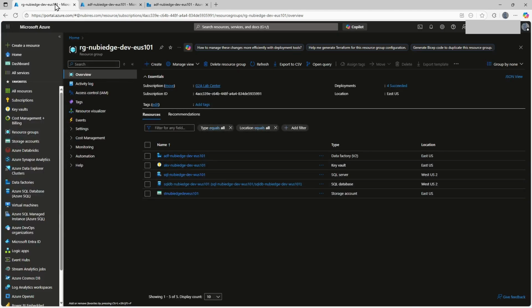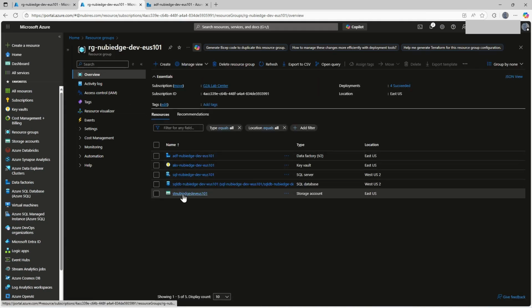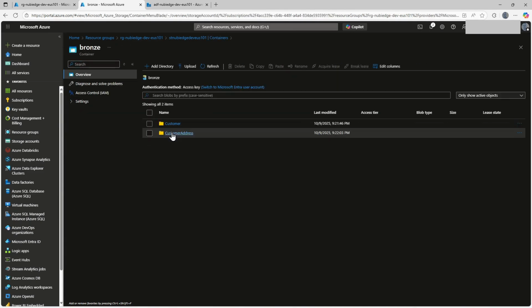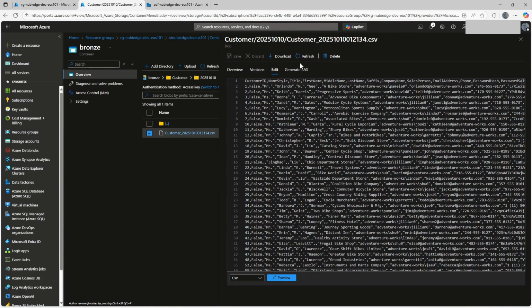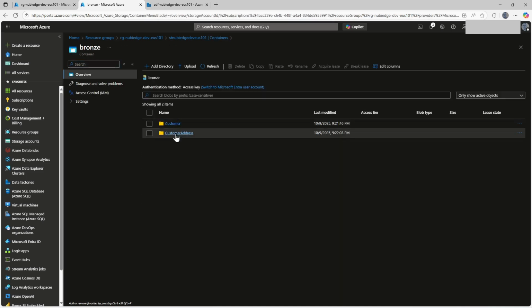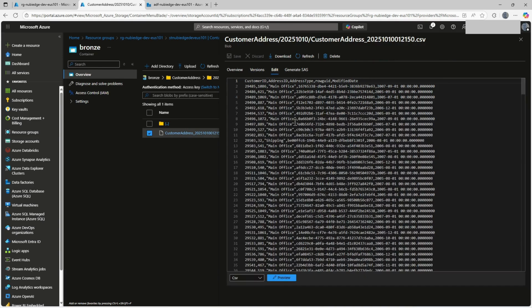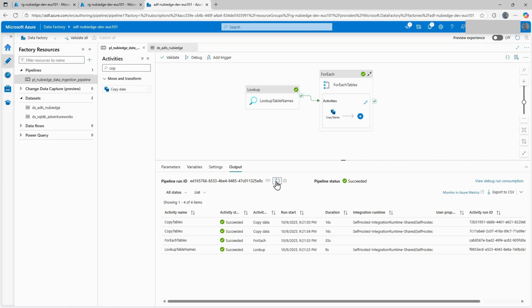So if you go back to the data lake storage here, I think let me open it from here. That is the data lake storage. Here is the bronze folder, and okay, so here is the first file copied. And here is the second file copied. All right. So we have the file copied.